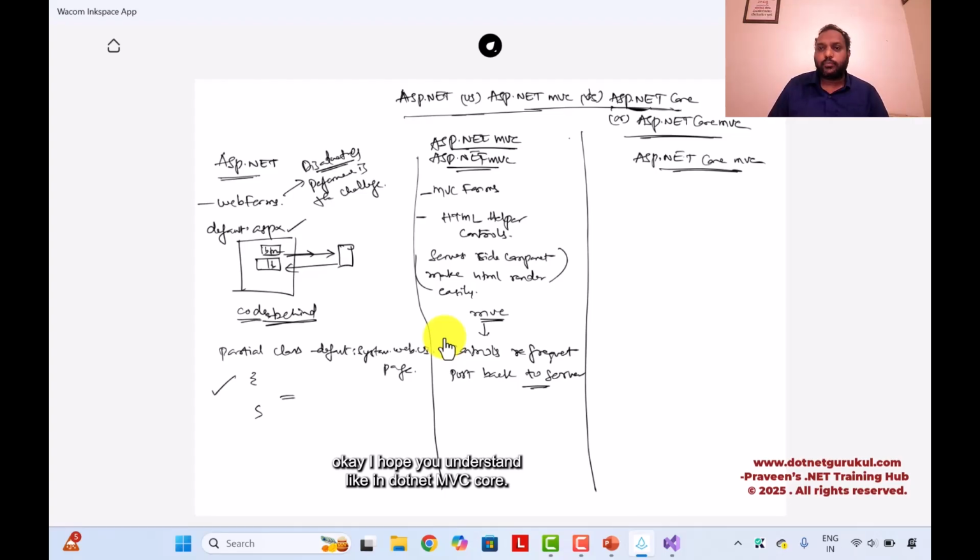Okay, I hope you understand. In .NET Core, we can have MVC forms and Razor pages. Okay, so MVC forms in ASP.NET Core MVC is the improvised version of ASP.NET MVC. So it is not the same MVC that we are carrying forward in ASP.NET Core. Okay, it has the improved version. Okay, this is the improved version.